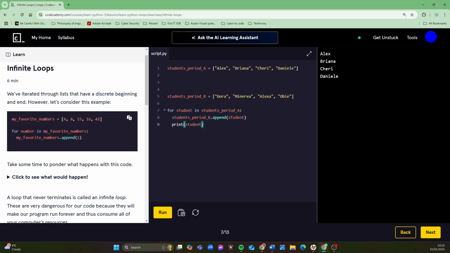Because it's adding material to students.b. It's putting it somewhere else. It's dumping it in students.b. And students.b is not the place that the loop goes to find its material. So it's outputting something here, material here, but fortunately the collection that we iterate over is students.a.